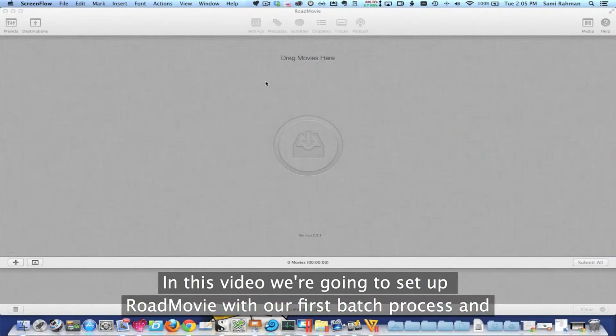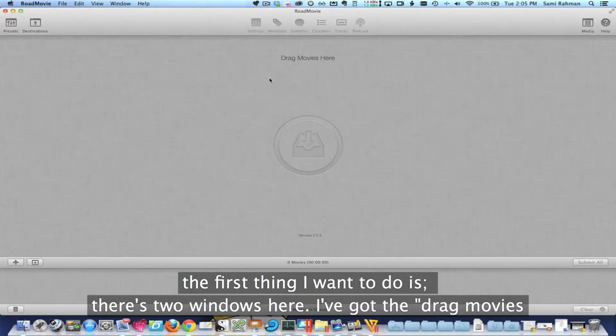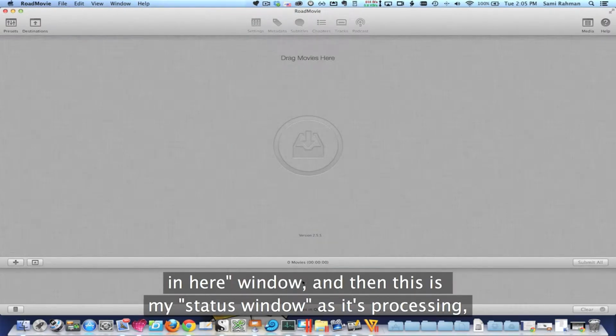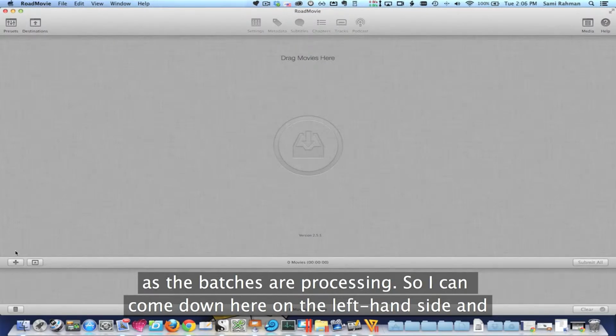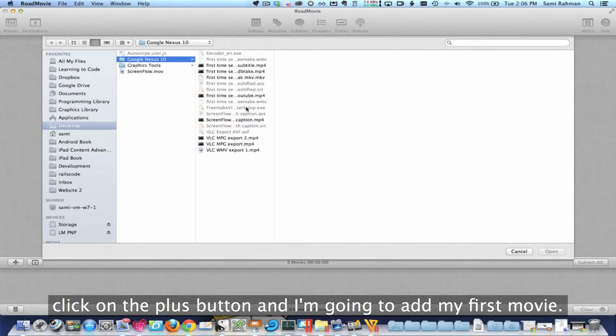In this video, we're going to set up RoadMovie with our first batch process and actually go through and hard subtitle a video. So in order to do that, the first thing I want to do is there's two windows here. I've got the drag movies in here window, and then this is my status window as the batches are processing. So I can come down here on the left-hand side and click on the plus button, and I'm going to add my first movie.